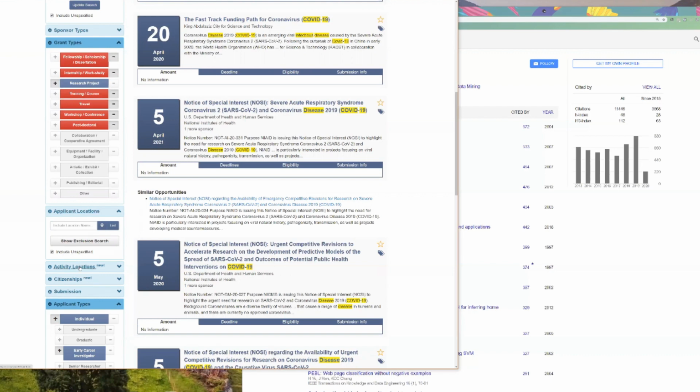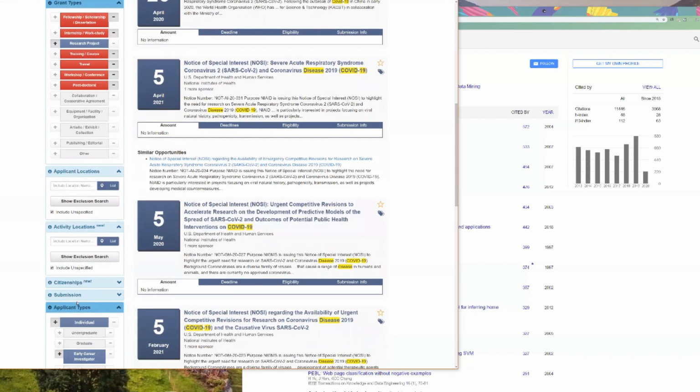Then what is activity location? This is where the research activity will be performed. For example, if you are investigating infectious epidemiology in a specific place, such as New York, the activity location would be New York. It's possible that you are applying from Illinois as your applicant location, but you will be performing the activity in New York. This will be the activity location, and they could be different. Okay, thank you for the question.